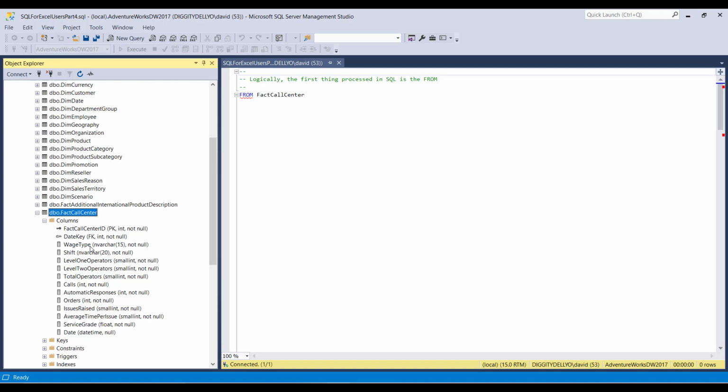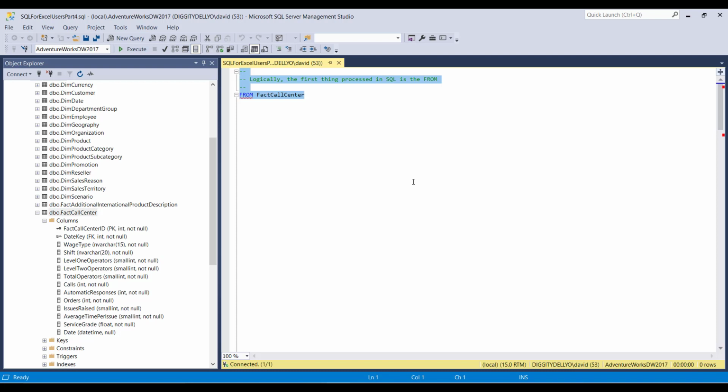The first thing that happens is you tell the database engine, via your SQL, which table you're interested in getting the data from. Right here, you can see I'm telling SQL, hey SQL, I want to pull data from the FactCallCenter table. This is logically the first thing that is processed in a SQL query. You'll notice there's this little red squiggly of death here. If you hover over it like I'm doing here with the I-beam in SSMS, it's going to give you its best guess as to what the error is. A red squiggly of death tells you that you've got a problem in your SQL code.